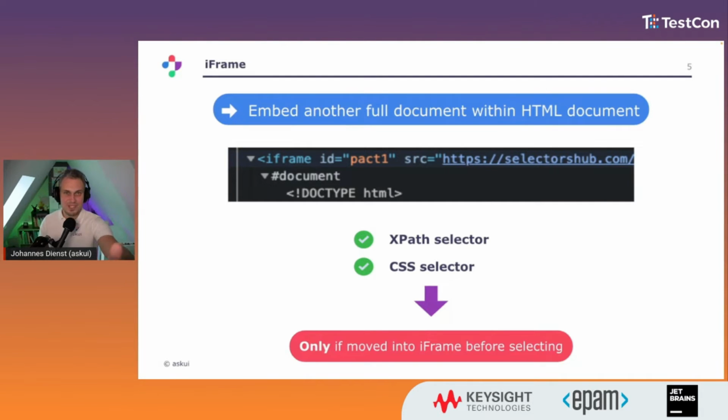So you have this iframe here, and there's another HTML document in there. What you can do is you can use XPath selectors here. It's standard HTML again, and you can use CSS selectors, but with one caveat. You have to move into the iframe before selecting anything from the document.